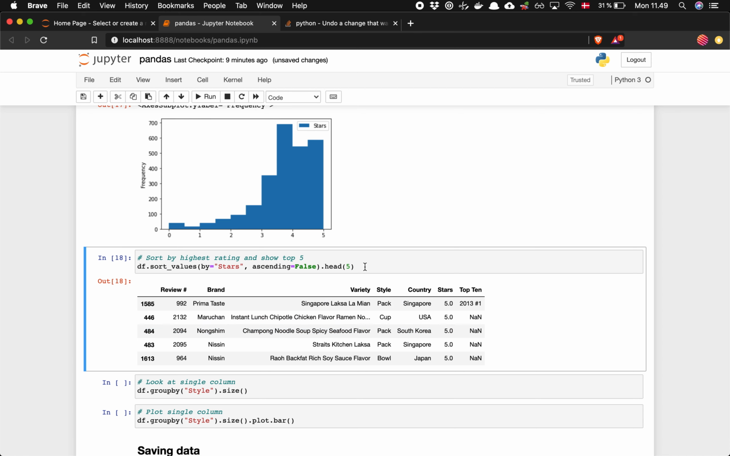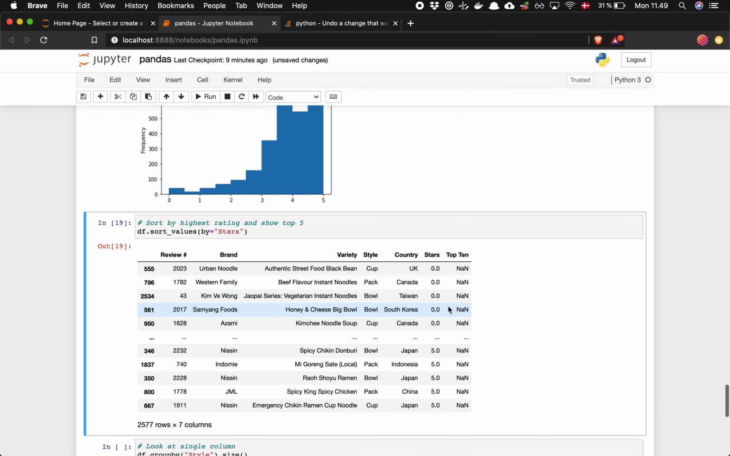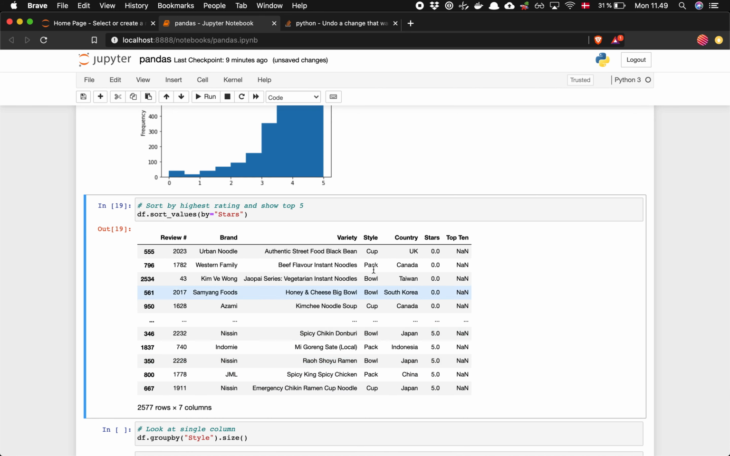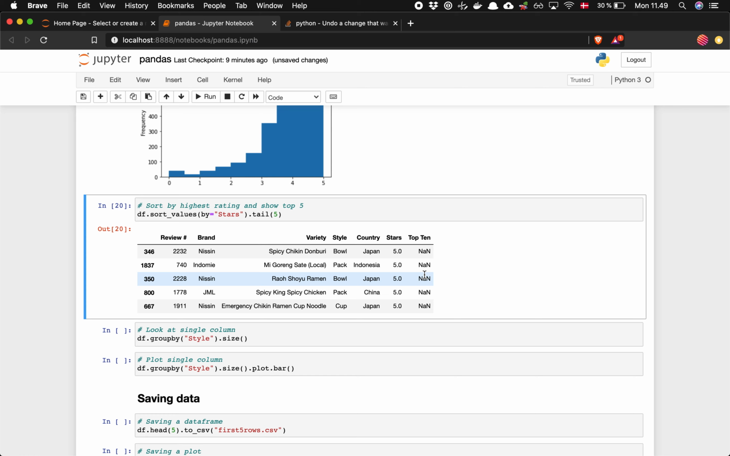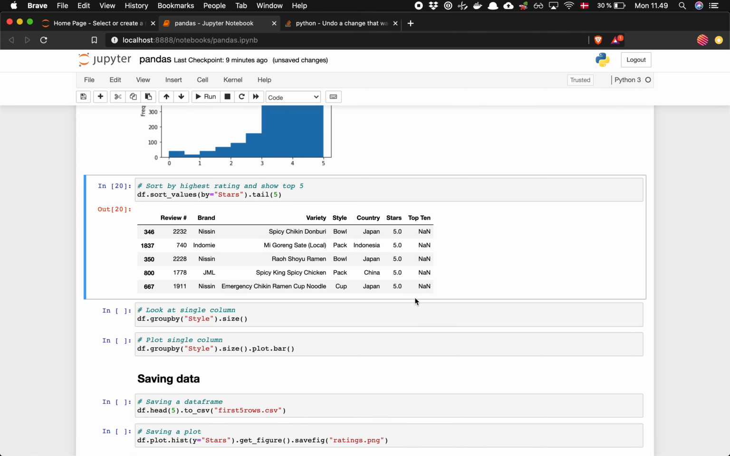What I could do instead, just want to show you here, is that if I sort by stars, like I said, it'll go ascending, so it'll start with the lowest ones. But I could just instead select the last ones in the data frame. How I would do that is, instead of calling head, I would call tail, and then let's see the 5 bottom ones, and I get the same result basically, just sorted in a different order.